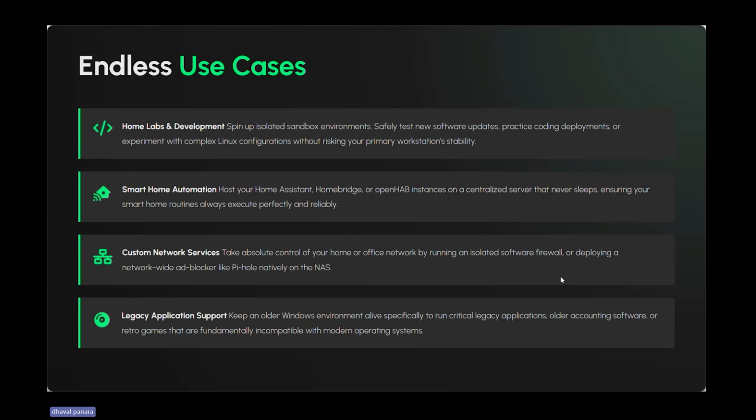Smart home automation. Run platforms like Home Assistant and Homebridge on your NAS. Like Home Assistant, we actually have an application. But Homebridge, you can also run in a virtual machine itself, and then you can connect that to your Home Assistant so everything is running smoothly. Since the NAS runs 24/7, your automation stays reliable, right? Everything is running online. You don't need to turn off your VMs, everything is running online 24/7. It's perfect for smart homes or even small office automation.